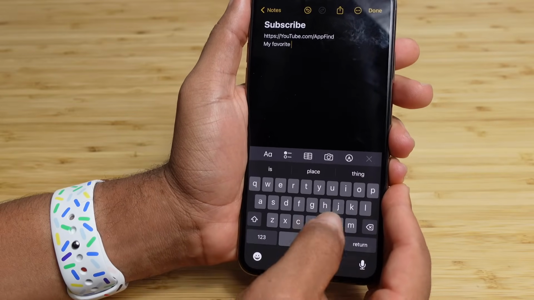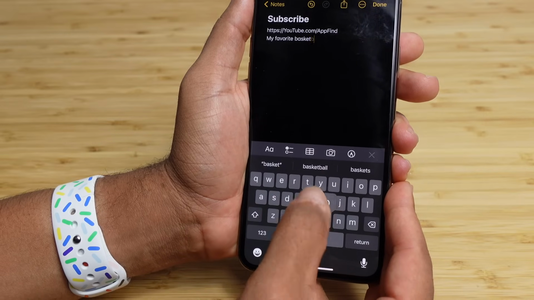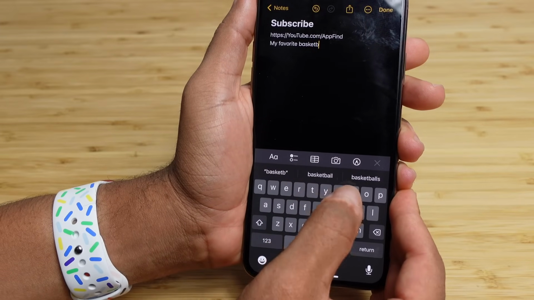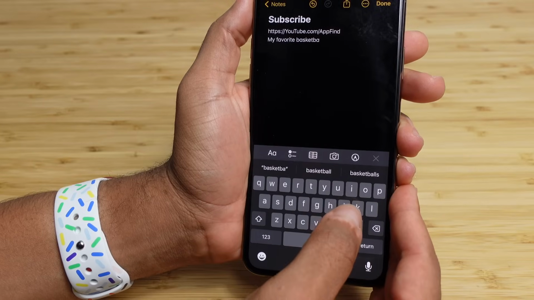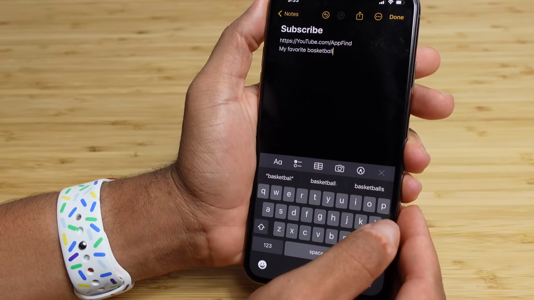And then I can come in here and say my favorite basketball. When I begin to type the word basketball, it begins to auto-complete it. It already knows that I'm typing basketball. And it's so cool, and it even pops up on the keyboard screen itself to autofill different words.